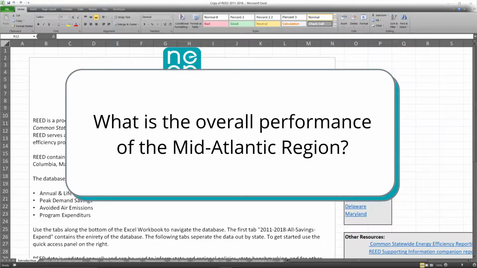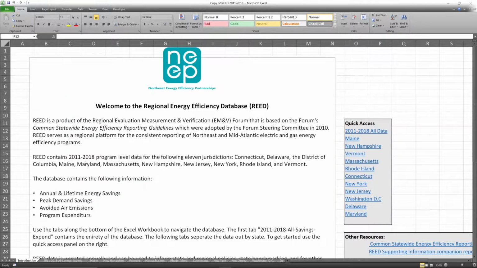What is the overall performance of the Mid-Atlantic region? Answering this question will involve multiple steps. First, we must determine which metrics will best represent performance. Then, we have to isolate the states in the Mid-Atlantic region. Last, we will use a pivot table to create a graph. When we're finished, we will review the results to see if they are meaningful.